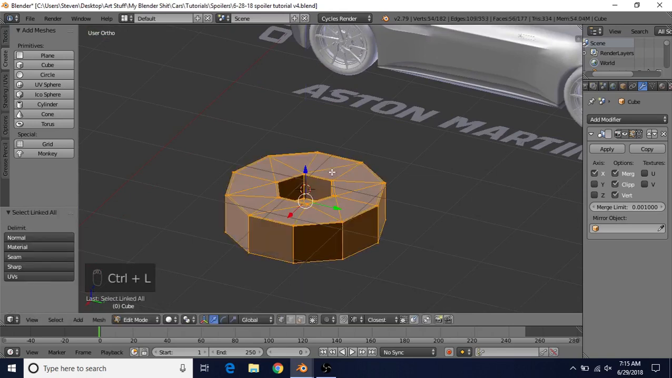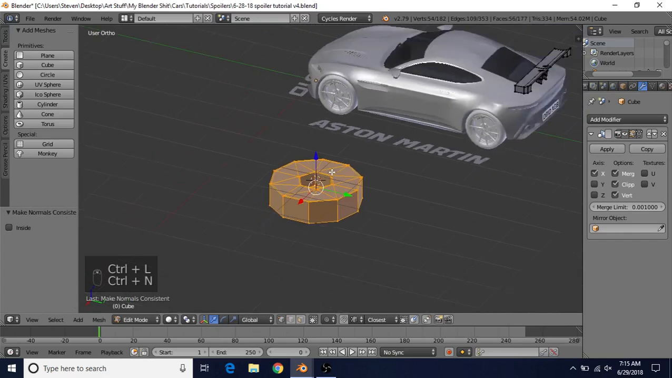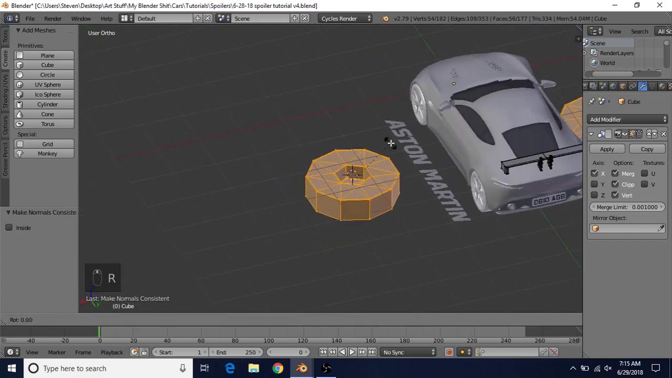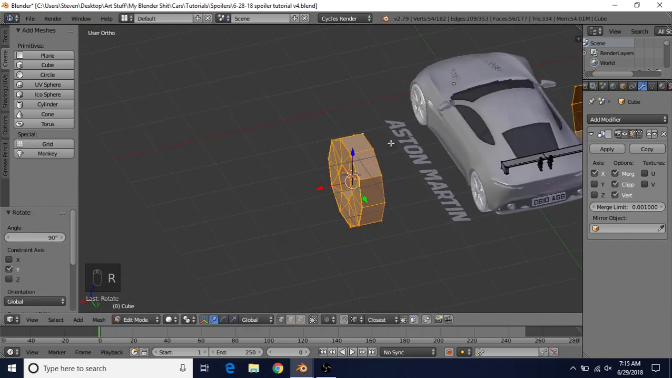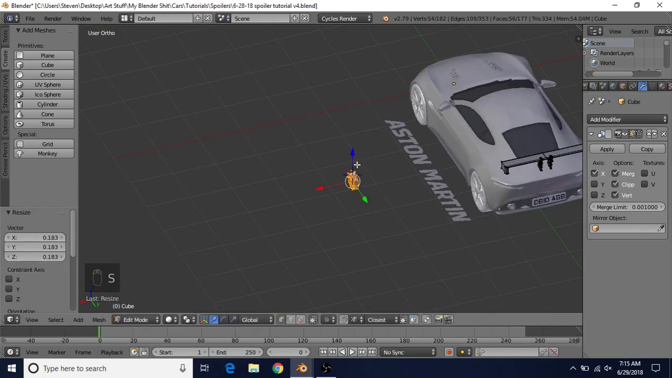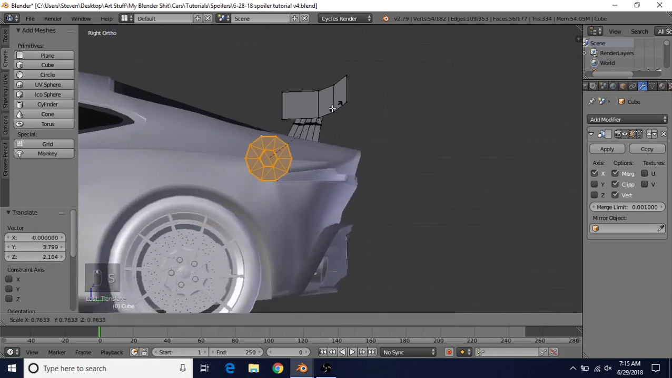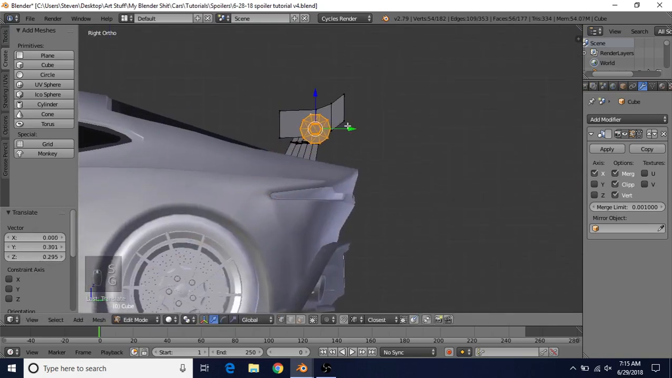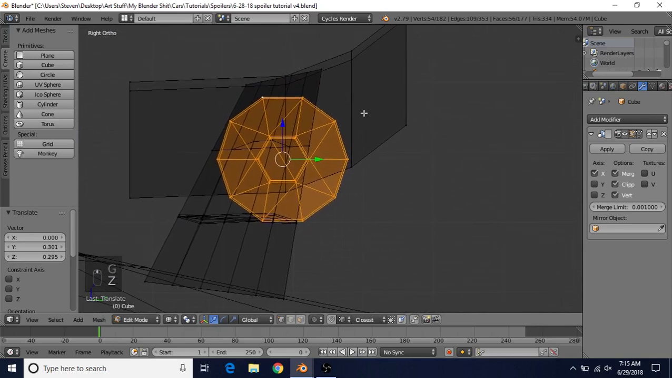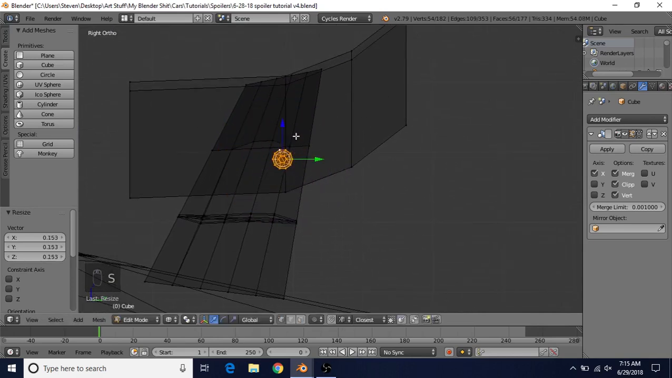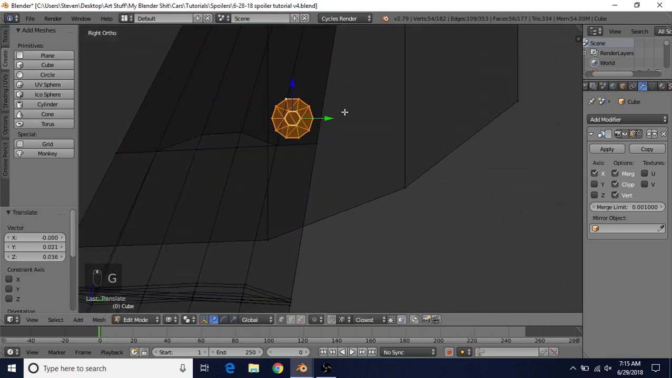We're going to do Control L and Control N to recalculate the normals. R, Y, and then 90 and press Enter. S to scale this down. I'm going to do 3 for side view and G to move this. Then I'm going to scale it down some more, G to move it again. Z for wireframe, S to scale it down. So we're going to place it like right here. So I'm going to use G to move it, S to scale it down to the size that I want.